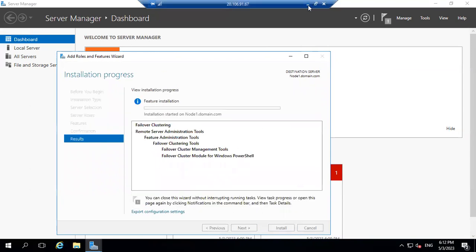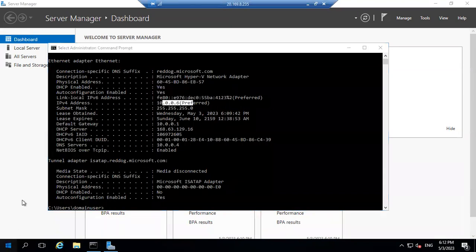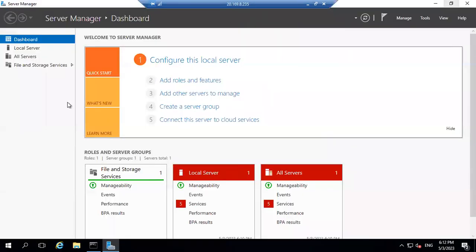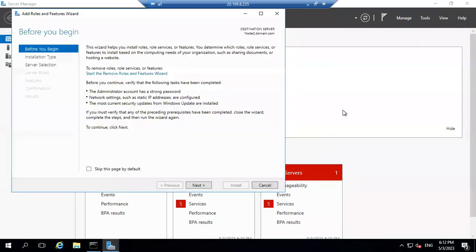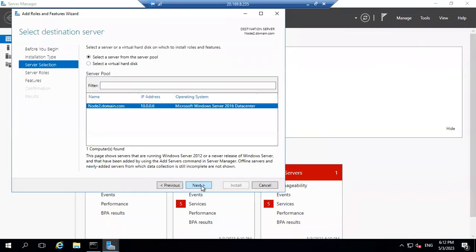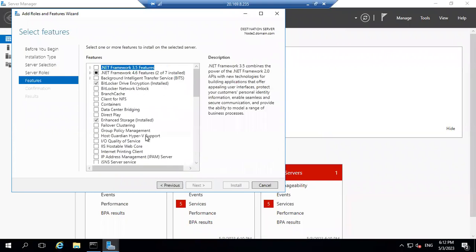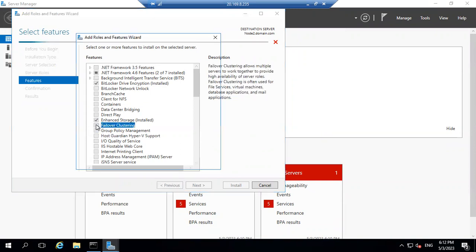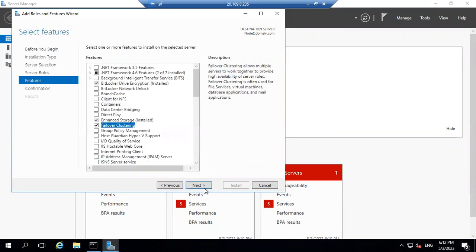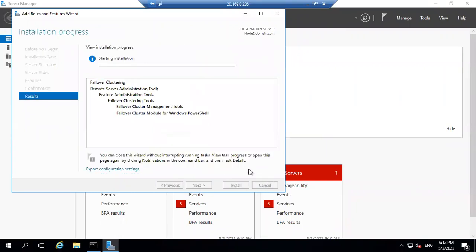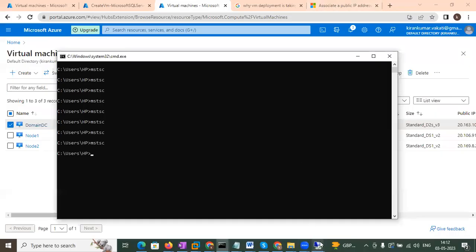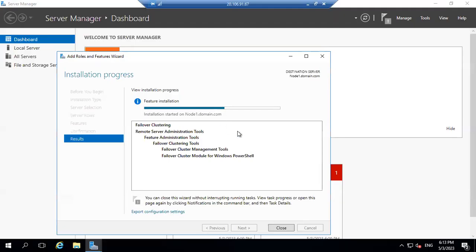Similarly, we have to go to node 2, go to Server Manager. Sorry, it is already up. Anyhow, it is opened here. Go to manage, add roles and features. Next, next, next. Simply next to add the failover cluster feature. Nothing great in it. Click next, add features, next, install. So let's go to node 1. I think it is about to complete.